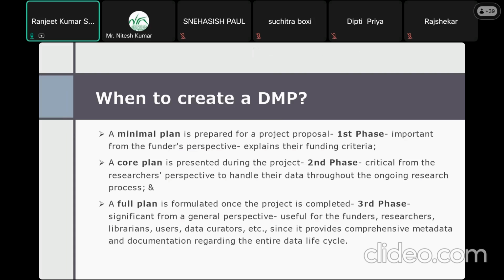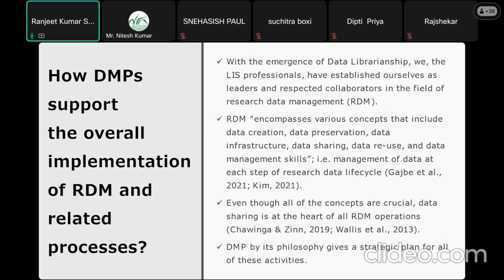And once your research is over, we need to go to the third phase of DMP, that is called the full plan. And it is significant from a general perspective. It is useful for the funders also, it is useful for the researchers also, librarians, users, data curators, whoever will be using this particular data, this full plan will be helpful for them. So these are some of the phases where we need to create data management plans.